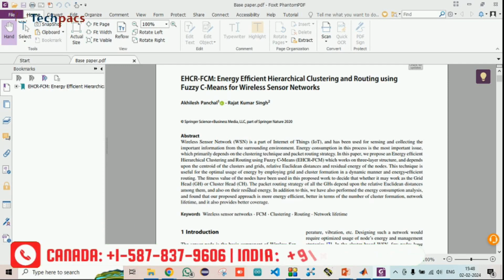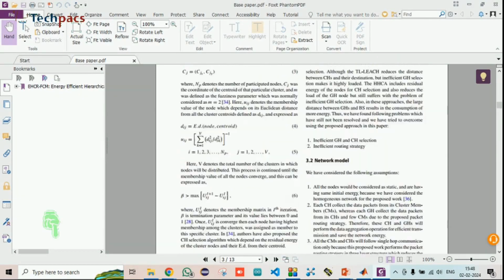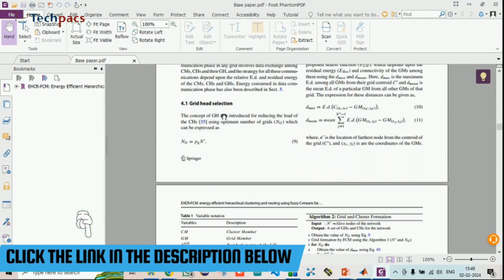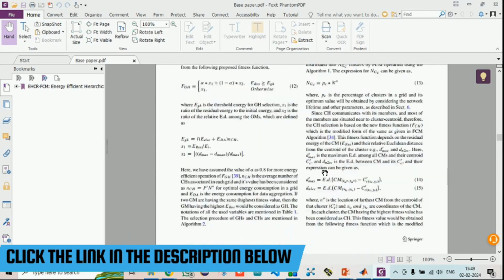For selecting the cluster head, they have considered two parameters. One is residual energy, another one is the Euclidean distance. Rest, they have used mathematical modeling for selecting the cluster head and the base station. So I just highlighted those equations here. For the grid head selection, you can see these are the equations they have used, and then the cluster head selection.